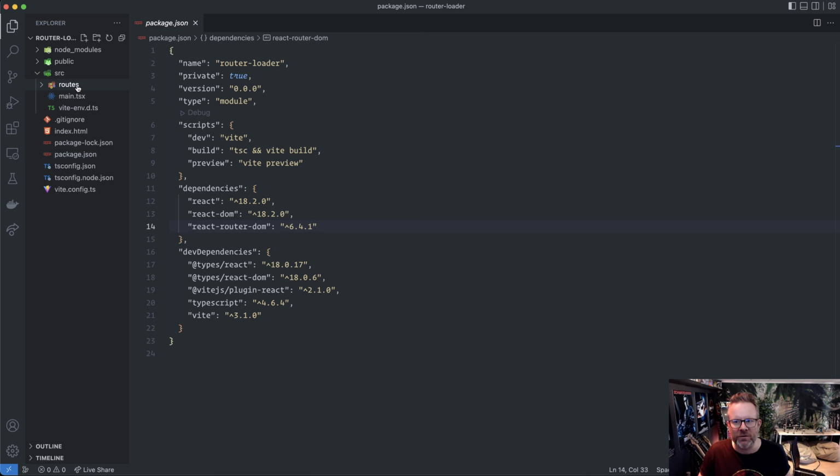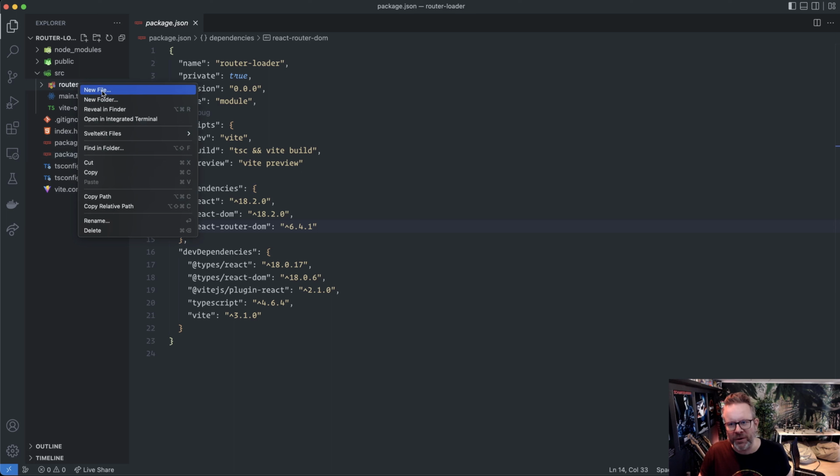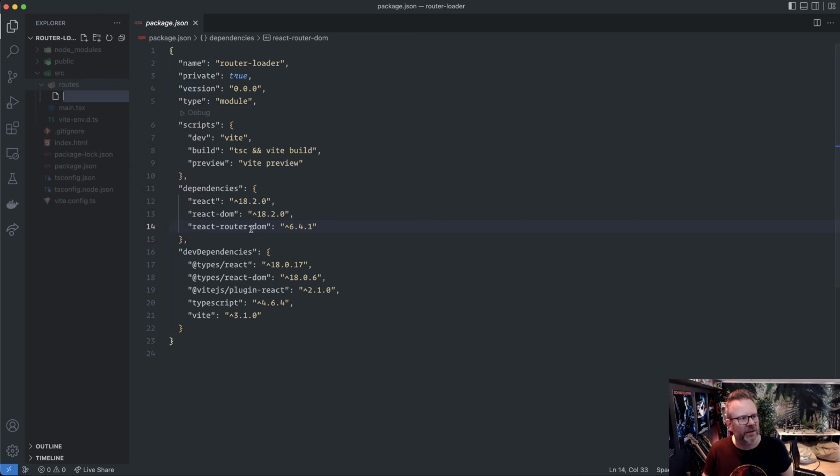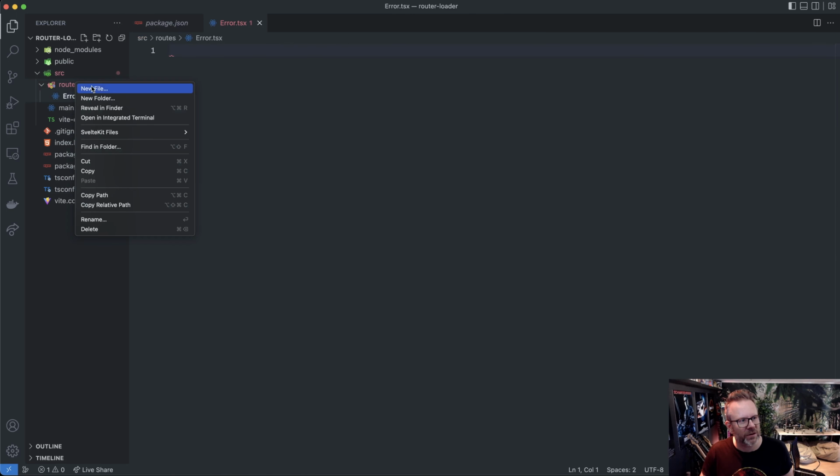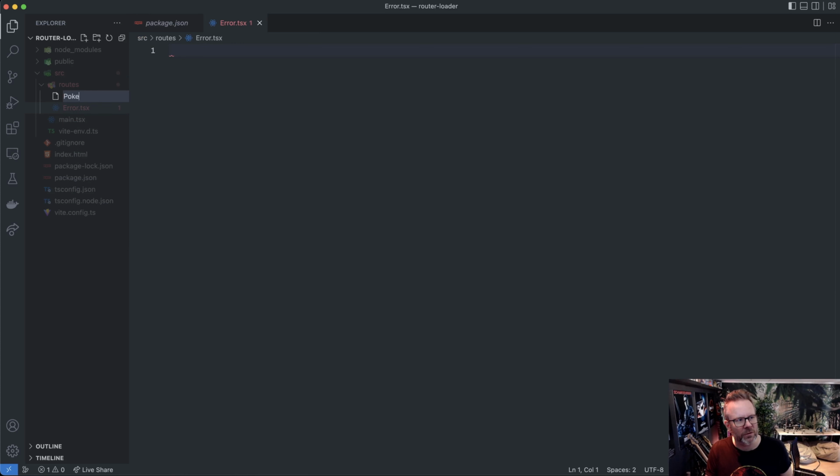So inside our routes, I'm going to do this pretty fast also because I want to focus more on the React Router stuff. I have a lot of videos for you if you want to know how to create a folder structure and components in React. We're going to need an error.tsx. We're also going to need a Pokemon.tsx. And we're going to need one that's called root.tsx. So that's the components. And we scaffold out these ones for now.